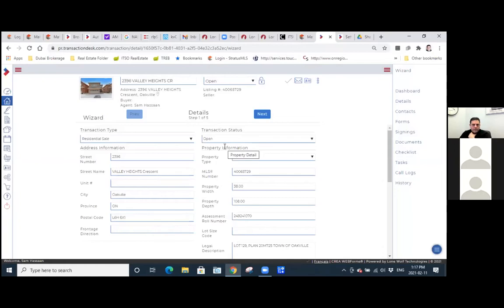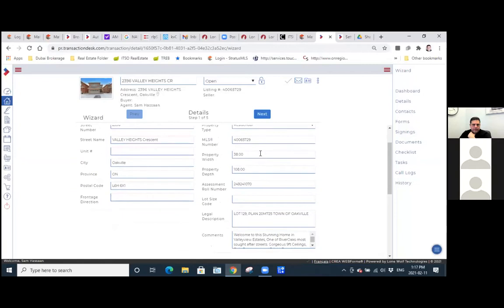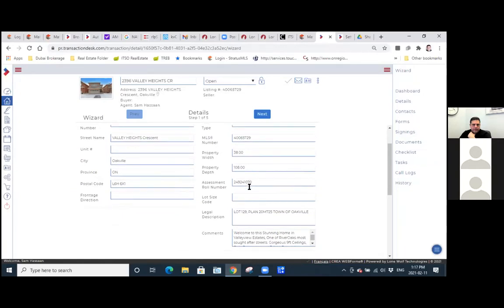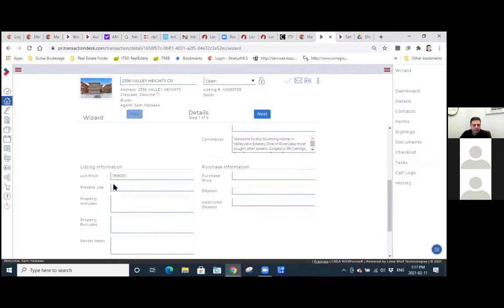As you can see, it's populated a lot of the information. You might still want to verify everything. It's got the address, the depth, the width, the assessment, the comments, the legal description. It also gives you the asking price here. Based on everything that's going on in the market right now, we're just going to give them 1,700,000. And the deposit, maybe we're giving them 100,000 to make it appealing. Additional deposit, we don't have to put anything.